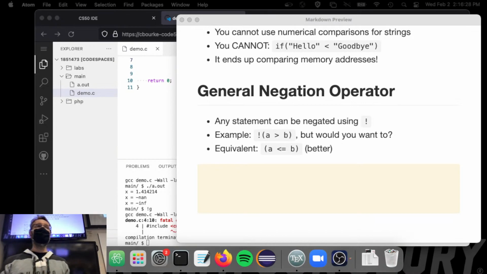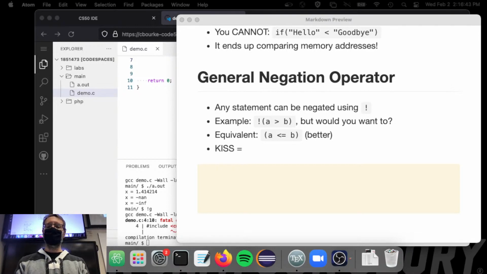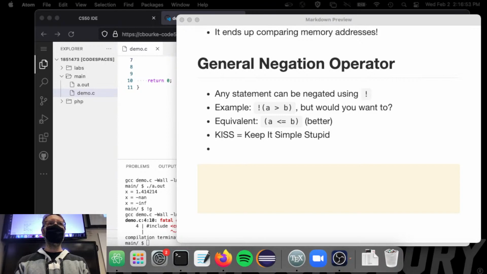So sometimes you do want to negate statements, but a lot of the times you can probably take that logic, twist it around, negate the logic itself, and then get a better expression. And this goes into the KISS principle. This is all over the place, especially in engineering. What does KISS stand for? Keep it simple, stupid. Simpler code is generally better code, but again, it needs to be readable code.